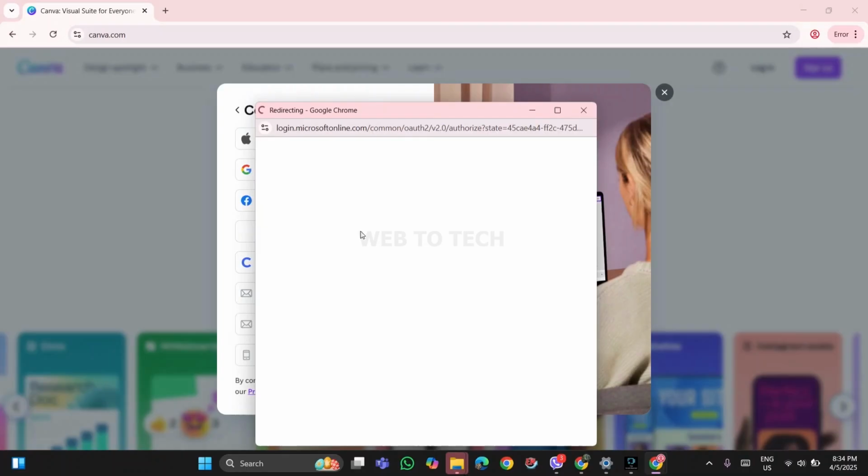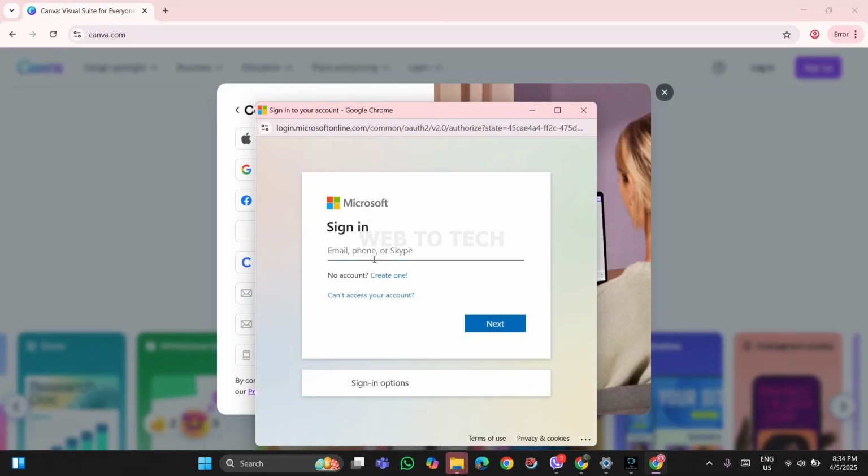Then you'll be guided to another page. Now here you need to enter email, phone or Skype associated with your Microsoft account. Now if you want different kind of sign-in options, then you can click on sign-in options. After entering your credentials, click on next.